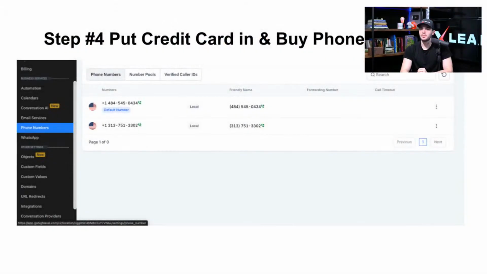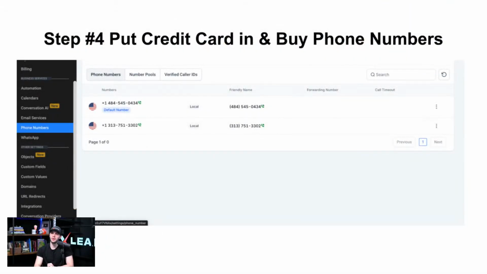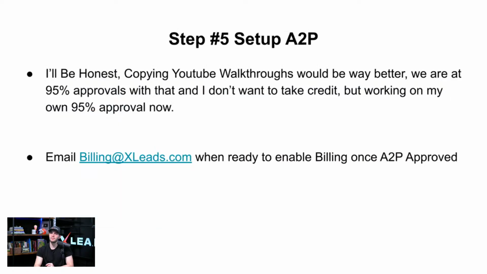But okay, you got to put your credit card in and you're going to start buying some phone numbers. You just go to phone numbers, you can buy them. Pretty cool, right? We've shown plenty of tutorials how to do that. And that will be step 4. Now, step 5, we're going to set up A2P.